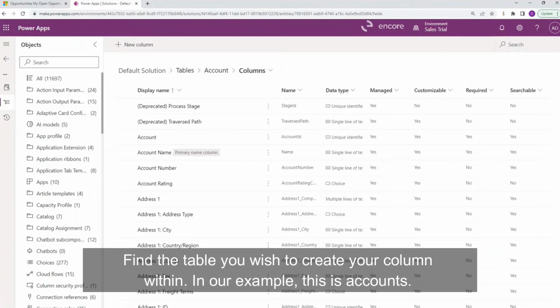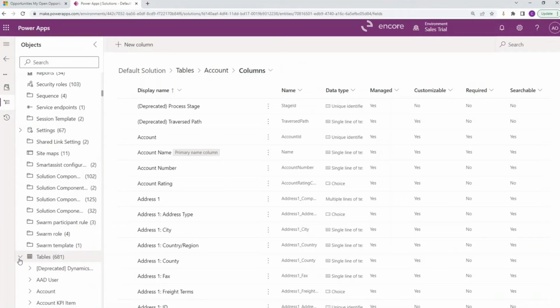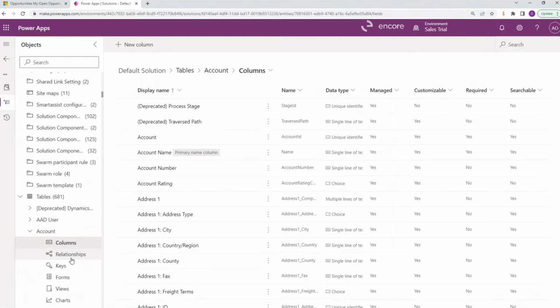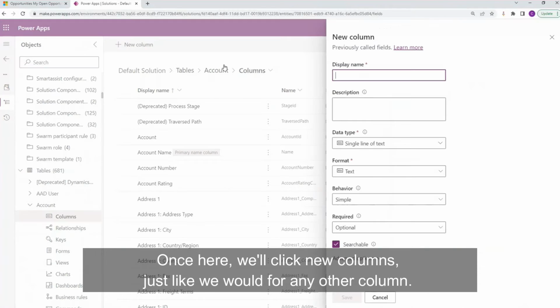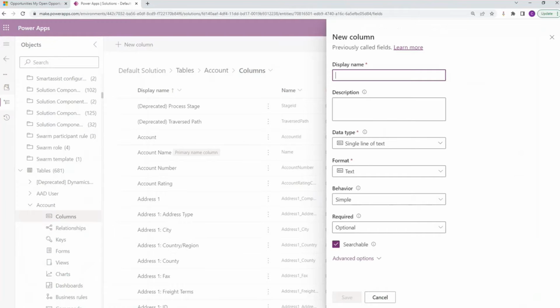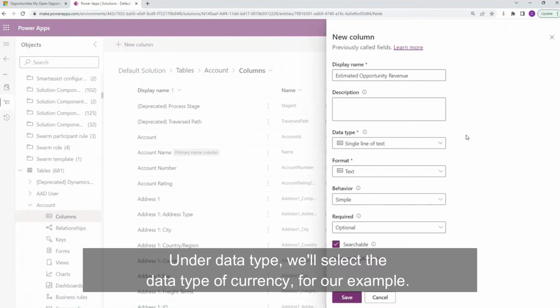Find the table you wish to create your column within. In our example, this is Accounts. Once here, we'll click New Column, just like we would for any other column. Then we enter our display name, and we can add a description if needed as well. Under Data Type, we'll select the data type of currency for our example.